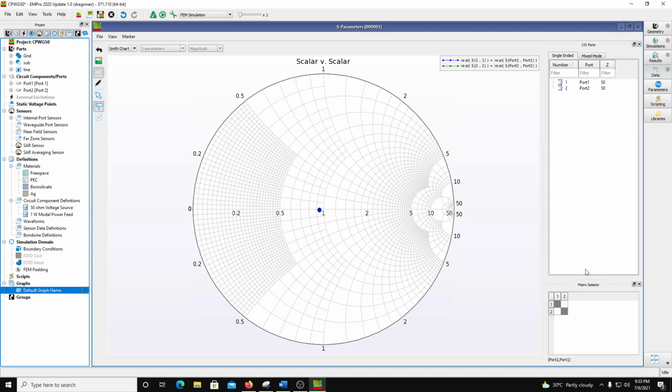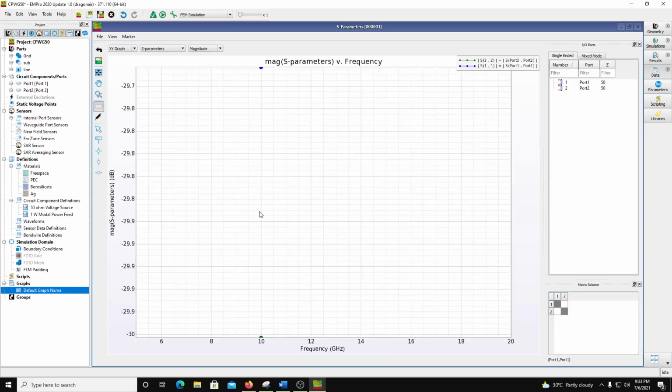So now I should be able to put this under a XY plot also. So you see here, this is minus 29 dB, S11 and S22. I can save this also as a graph. File, save plot as a graph. Okay, so that's the second graph here. You can edit these graphs later on.